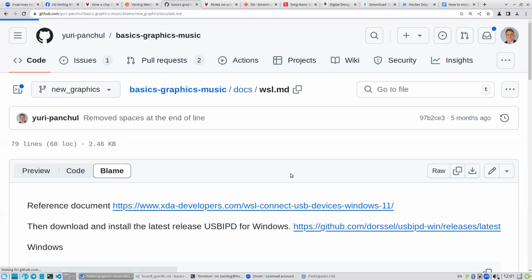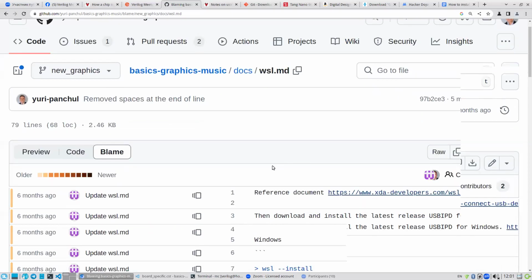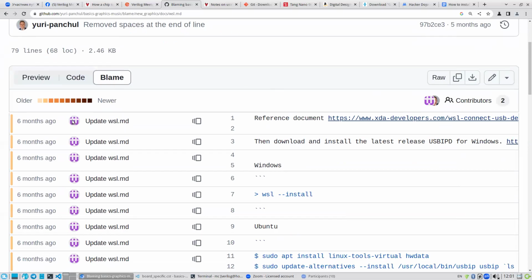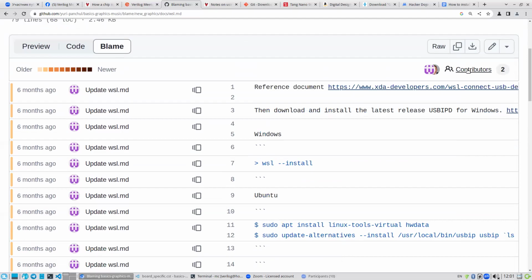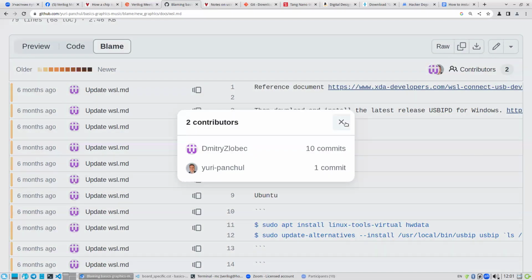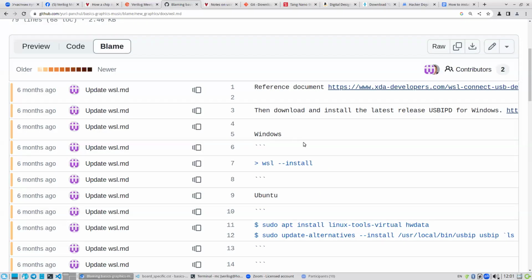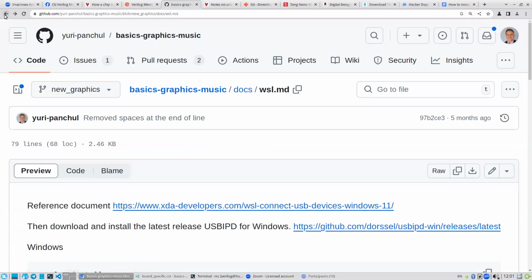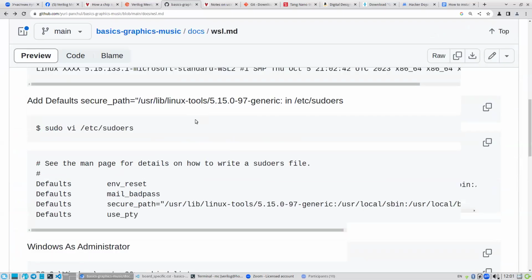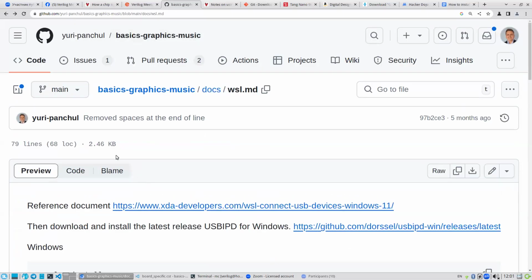So who actually put it? I already forgot. Let's see. Okay, so two. It was Dmitry. Okay, so he put it, but I never actually tried this myself. So this instruction is just there, but don't really follow it.